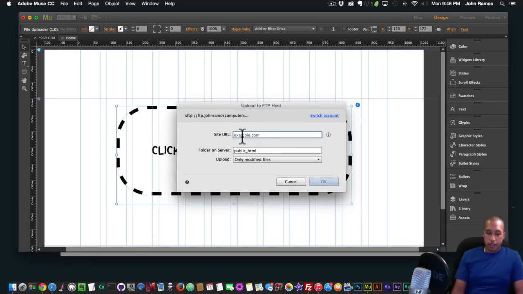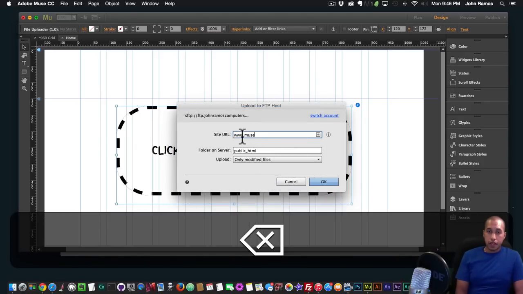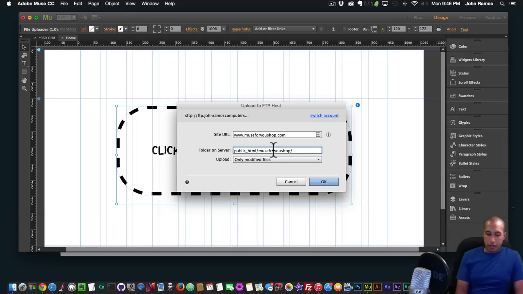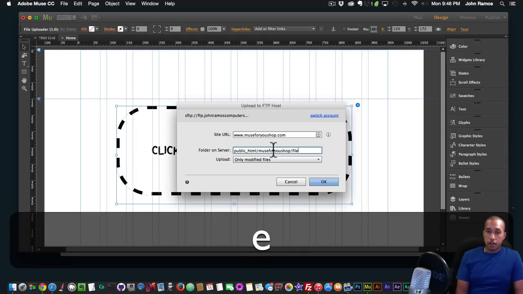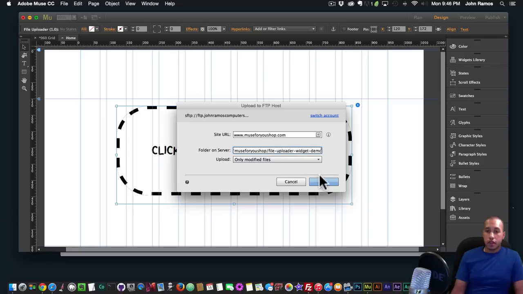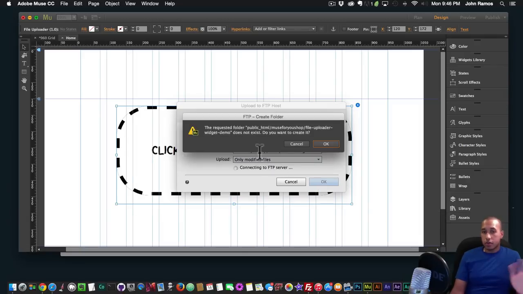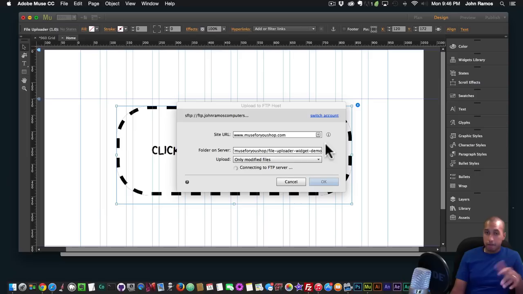Then I click Next, and now I'm in this window here, and I'm just going to put the site URL, and then the folder, I'm going to say public HTML Muse for You shop, and then file uploader widget demo, and then I'm going to click OK. Here it says the requested folder does not exist. Do you want to create it? I want to say OK.